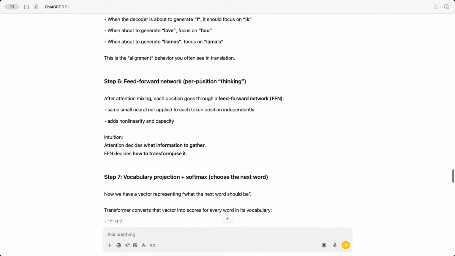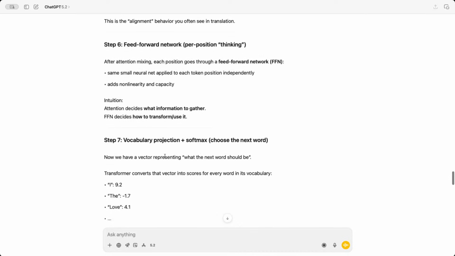Feed forward network, per-position thinking. After attention mixing, each position goes through a feed forward network. The same small neural network is applied to each token position independently. It adds nonlinearity and capacity. Intuition: attention decides what information to gather, and the FFN decides how to transform or use it.